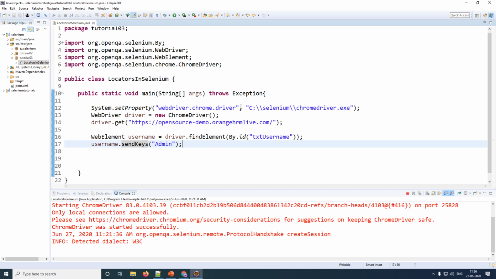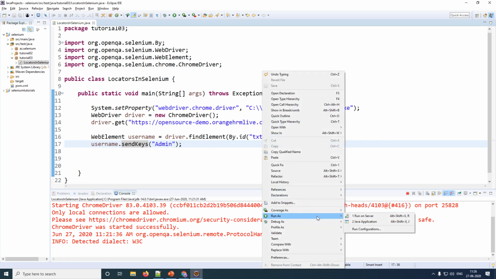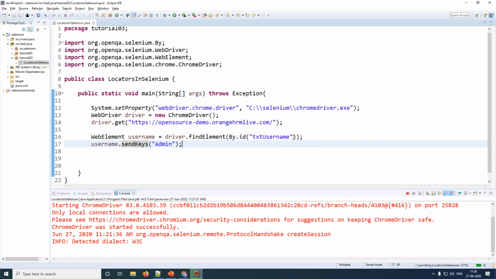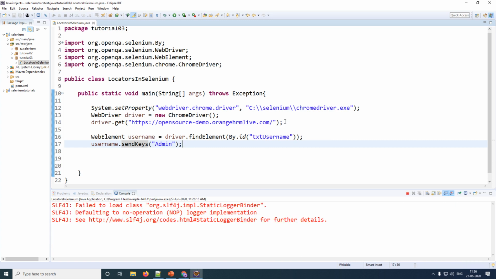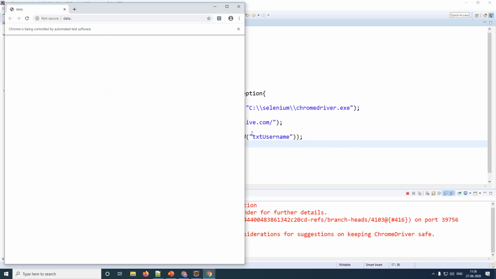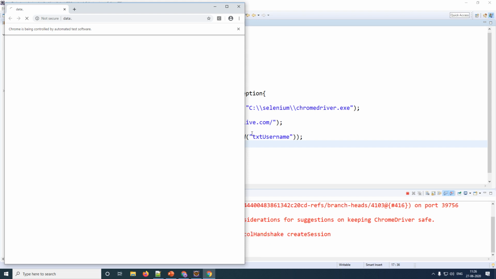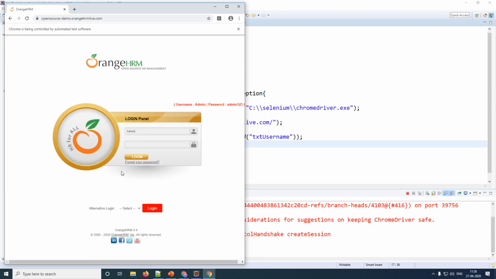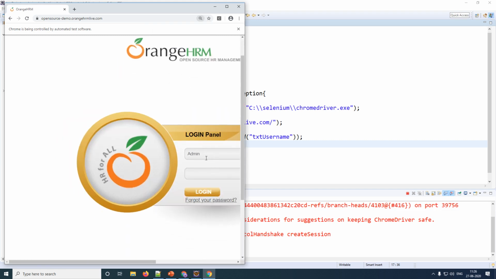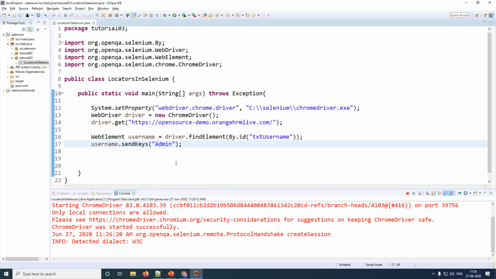Now let me save this and let me run this as a Java application, and upon execution you will be looking at the exact same thing happening. So here we go, Chrome opens up, it navigates to the web page, and admin is entered right here. Let me zoom in to show you. As you see, admin is entered right here. I am not performing driver.quit because I want you all to see the output. Otherwise the browser would open and it would close.